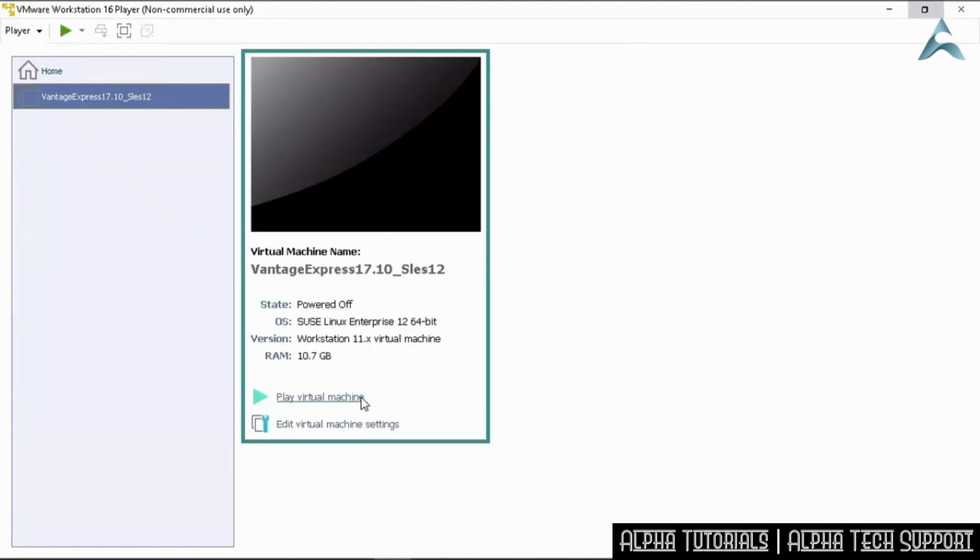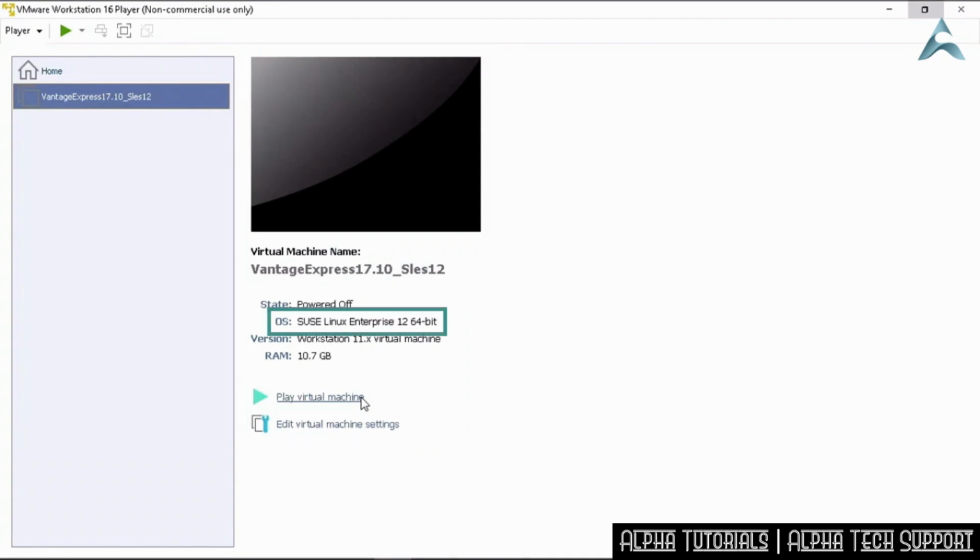In a few moments, some of the configuration information for this particular VM will be available. For example, the guest operating system is SUSE Linux Enterprise version 12, and for me, a total of 10.7 gigabytes of RAM have been allocated to it. There is also the option to edit the VM settings, but I'm just going to leave everything at the default value and choose to play this VM.